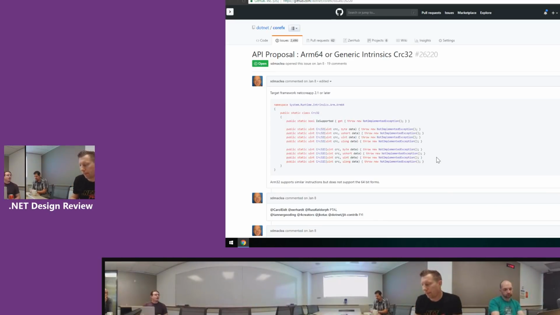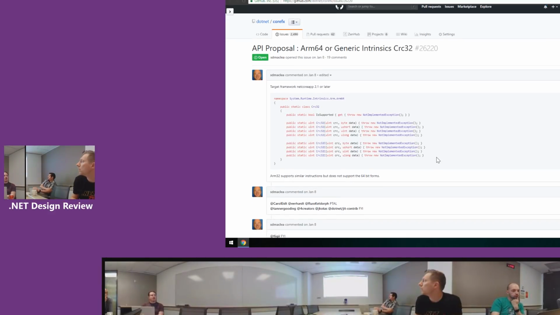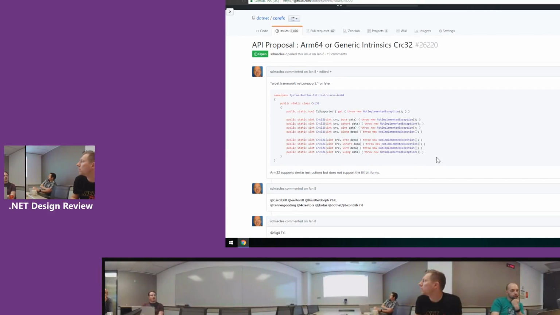All right. Actually, good timing. ARM64 generic intrinsic CRC32. I think the generic intrinsic comment is because both ARM and x86 expose CRC32, so this is where we expose core functionality in addition to the intrinsic at some point in the future.